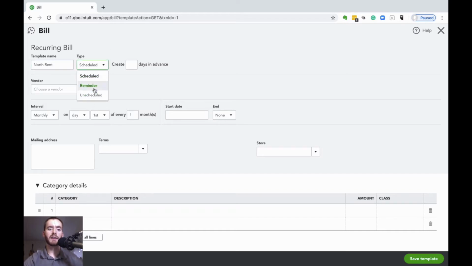So you can make this scheduled, reminder, or unscheduled. I would say mostly you'd probably want to do it scheduled for rent. And what that means is that it automatically creates the bill for you monthly, weekly, or daily.